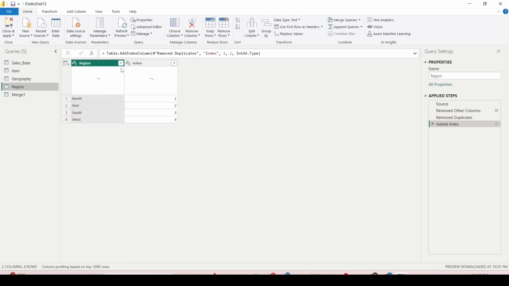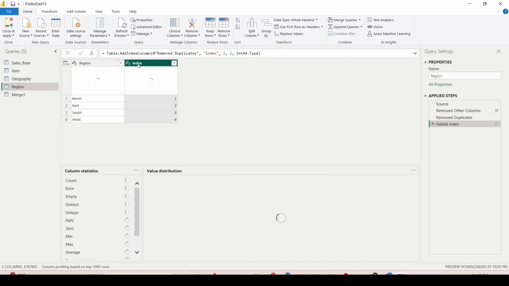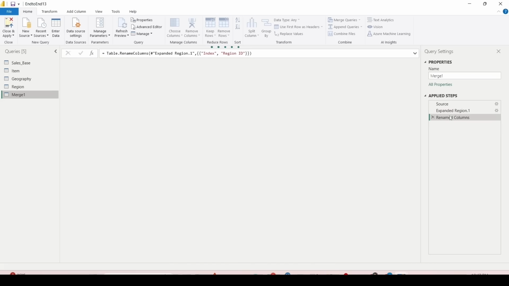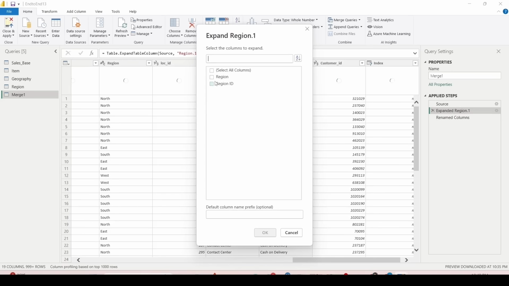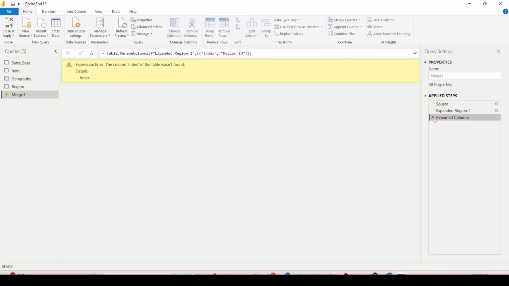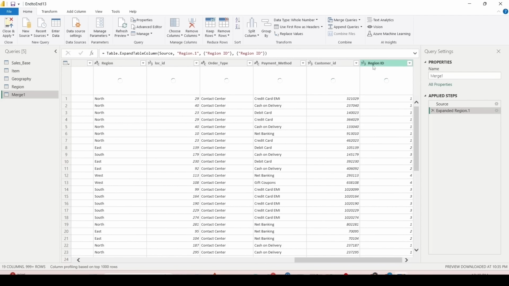Now this I can use to join back with my region table. I will go back into the region table and also try to rename index as region ID. Now once I rename it as a region ID, the step which we have already added into the merge table might not work as expected. So we might have to edit the merge step. I click on the setting and I replace it with region ID. It is giving me a question mark, so I don't want that question mark to continue here, and I'll delete this rename column. And now you can see the question mark has been removed. I got the correct name region ID. Now I would like to rename this merge one table as my sales fact table.